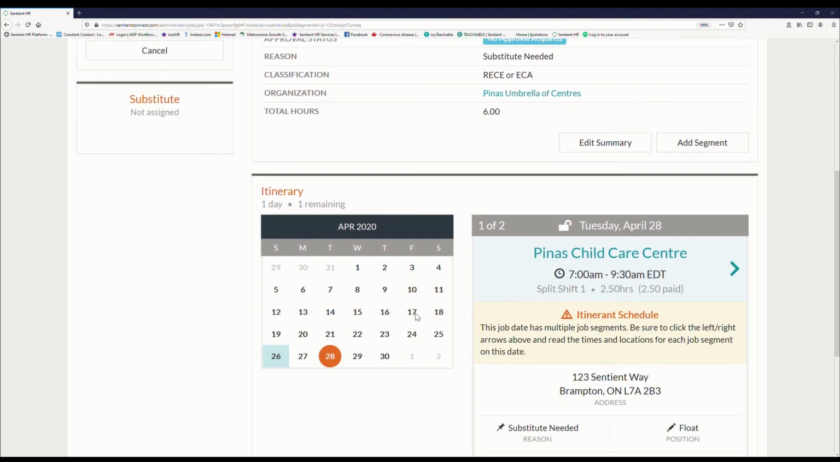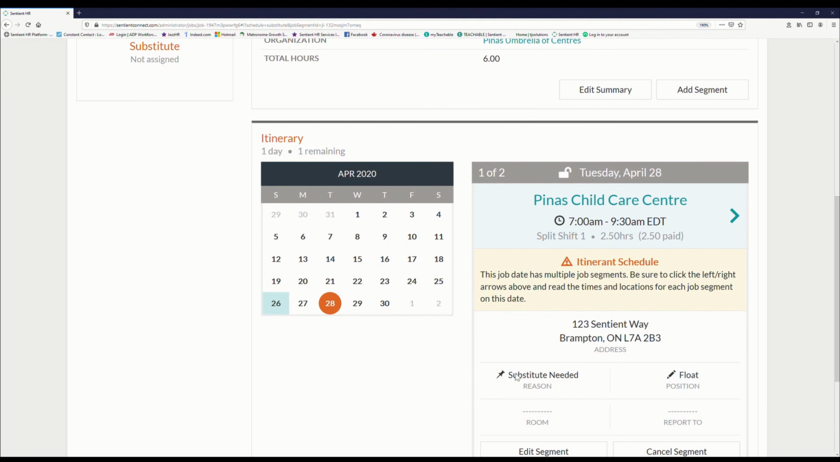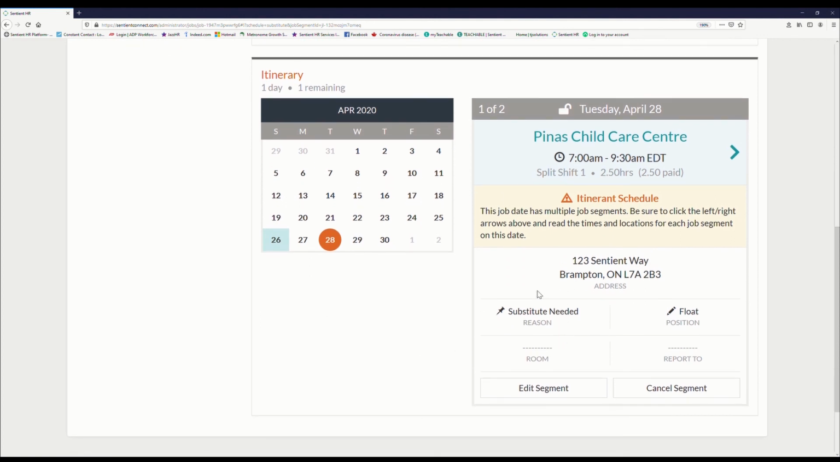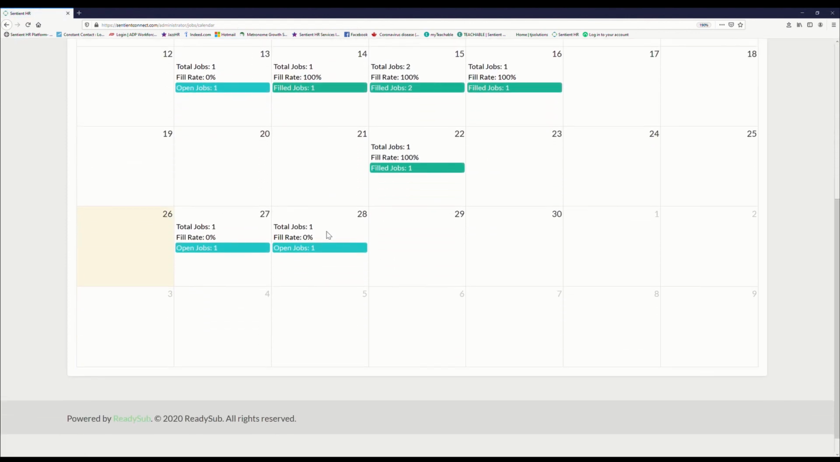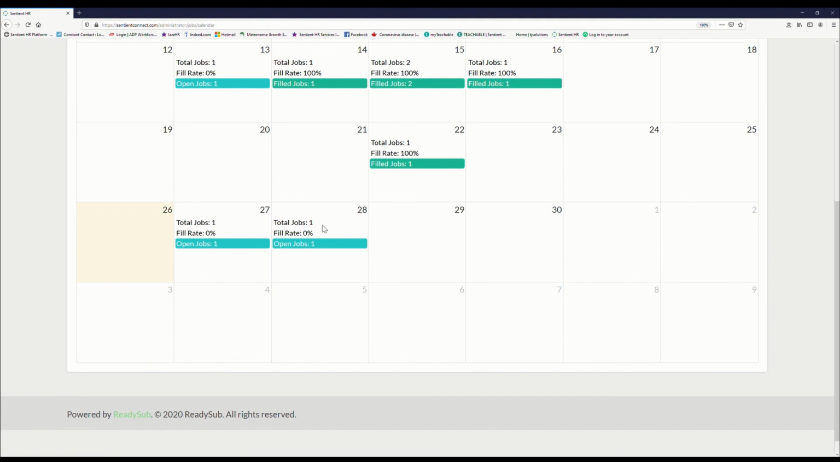And again, it gives me a lovely itinerary summary, just in case I needed to refer to what I had just ordered. If everything looks good, I can scroll back to my calendar, which is under the Jobs menu and Calendar, just to confirm that I've input that position correctly, and it looks like I have. On Tuesday, April the 28th, I do have a job open still. Congratulations, you have learned how to post a split shift and use the segment feature of Sentient Connect.